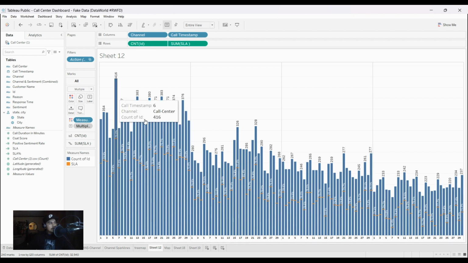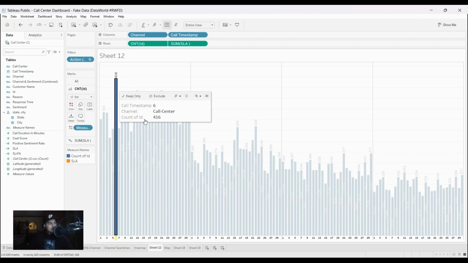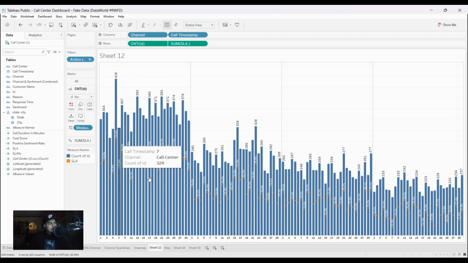So, for instance, 416 calls with a 73 percentage SLA percentage, represented by 305 of those calls.